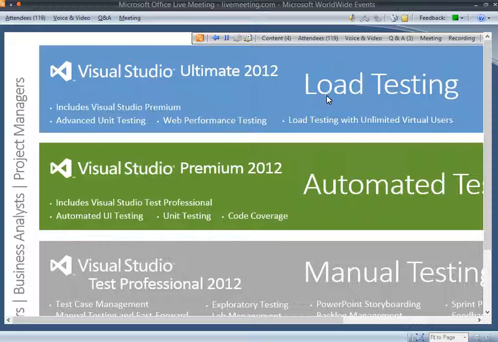These boxes are like subsets of each other. Whatever is there in Test Professional will be part of Premium, and whatever is in Premium will be part of Ultimate. So whatever is written here is just an addition. Load testing comes as part of Ultimate, which will be a demo conducted next week, same time, same day.